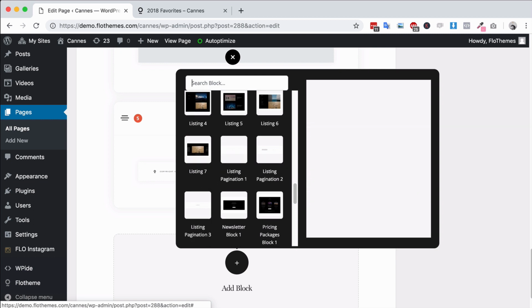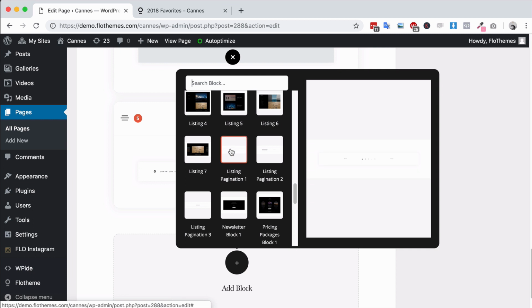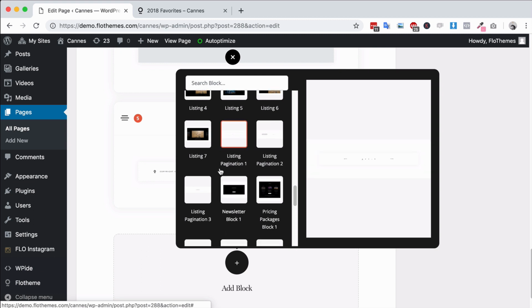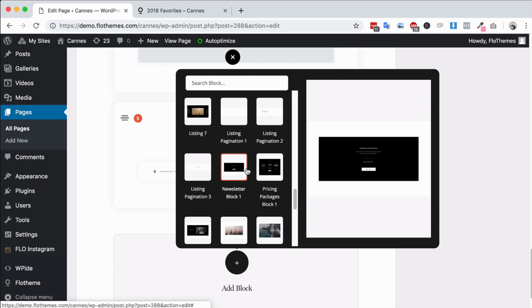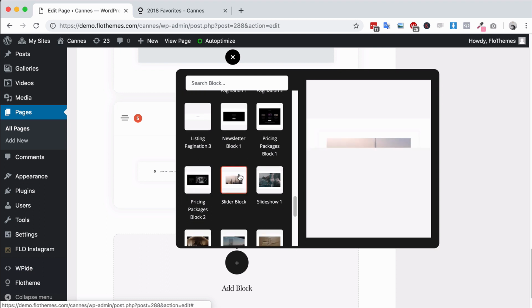Pagination. So if you want to display multiple pages of posts, so maybe you only want to display 6 per page, but you have 12, it'll display in 2 pages. You'll need pagination just below the listing block, so users can navigate between them. Great for interlinking. Newsletter block as well. If you have a newsletter, for example MailChimp, you can add the shortcode there and get the leads directly to your MailChimp. Pricing packages, if you want to display pricing on your site.